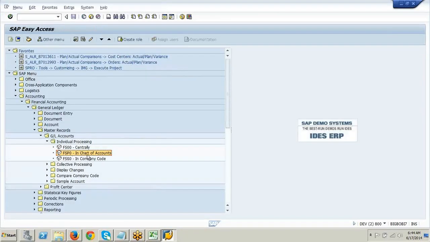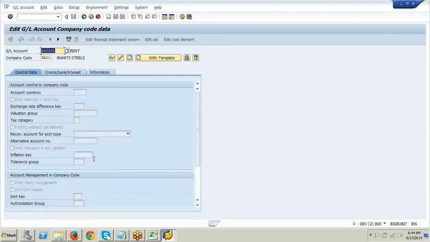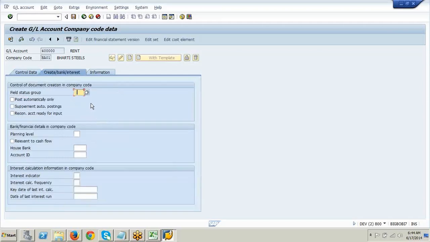So first let us extend this in company code. As you are saying, this 4 series, my rent should be extended to the company code level. I create. Now, you tell me what difficulty you face in company code. It's very easy, right? Just line item, sort key, create a bank interest, field status group, save it. That's it, right?